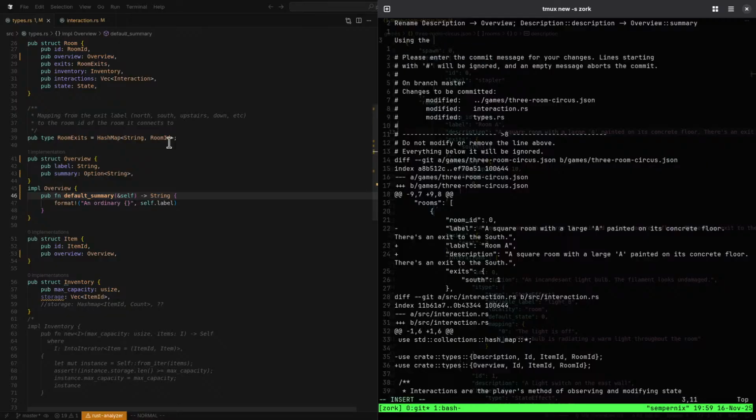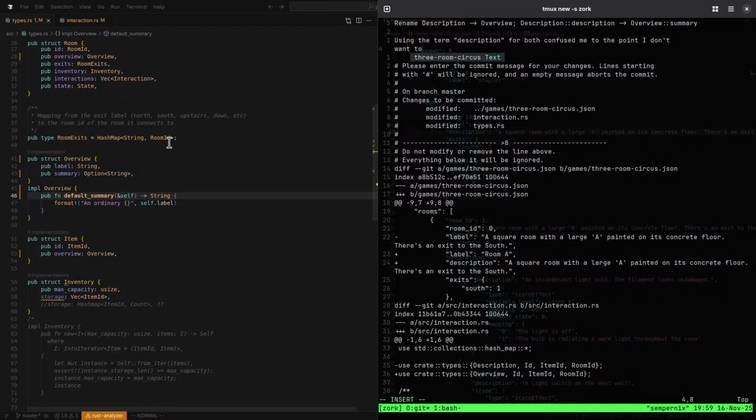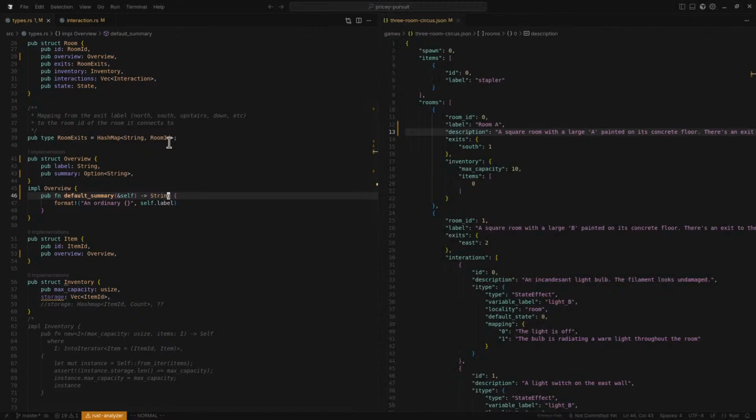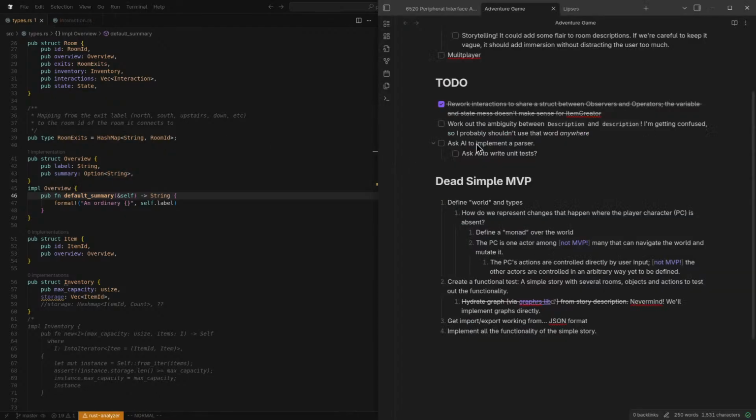Using the name, the term, description, or both confused me to the point I don't want to use that word anymore. Let's just avoid that word for a while. Maybe we'll get back into the habit of using it for something else. Well, that's 2 things we solved now. I thought that would take a little bit longer, but it looks like it only took about 6 or 7 minutes.